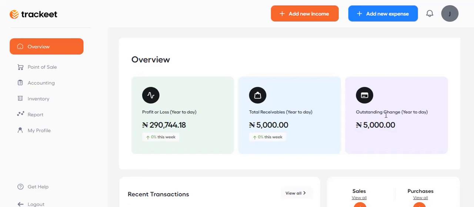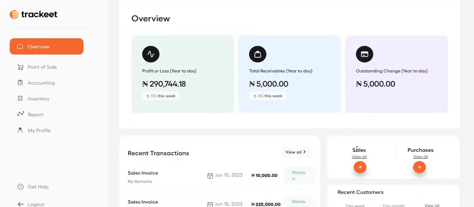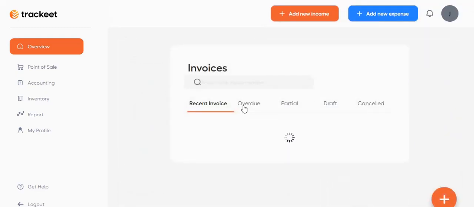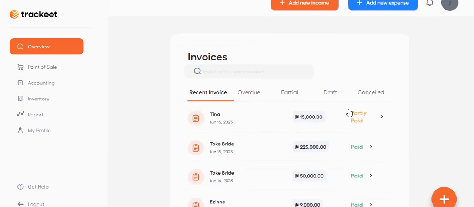So we have outstanding change. This shows that you are owing a customer change, just as the name implies. So if you're owing your customer any change, this is where the money will show. Okay, so let's assume that we want to clear off our 5,000 receivables. Say Tina came back and she made a payment of 5,000.